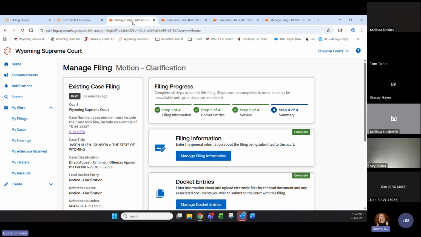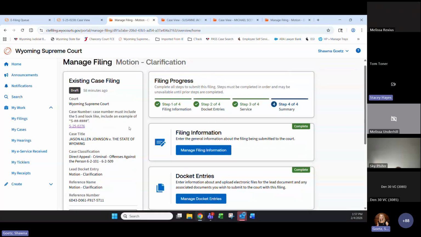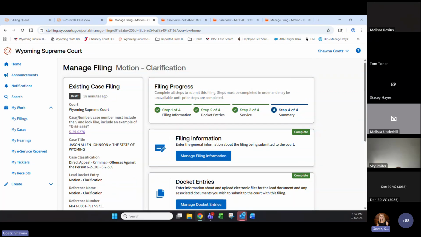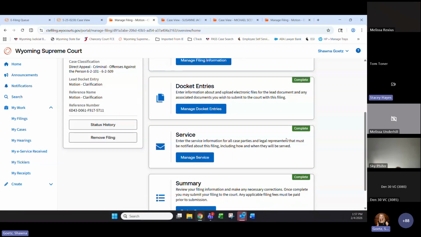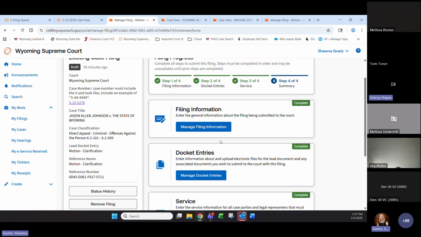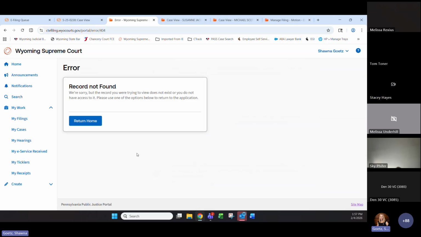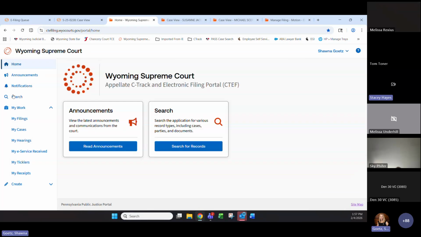What I wanted to show you over here is while I was within this filing progress on a different case filing, I wanted to show you what it looks like when I have a draft. So I can go back into this particular filing at any time. Say I started it, I got called away, now I can come back into it. I can pick up where I left off. I don't have to restart it all over again. I can also, realizing that maybe I didn't need to file this, go ahead and remove the filing as well with a simple click of a button, and now it's gone. So I go back home.